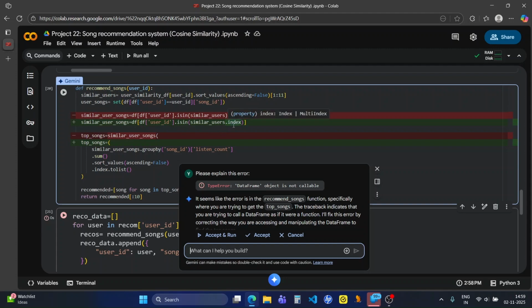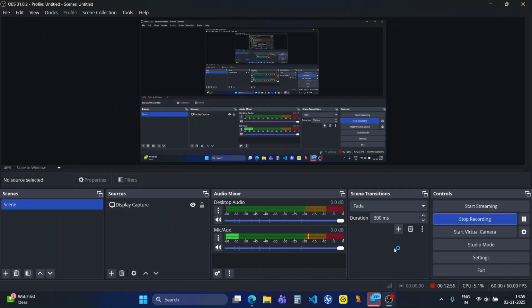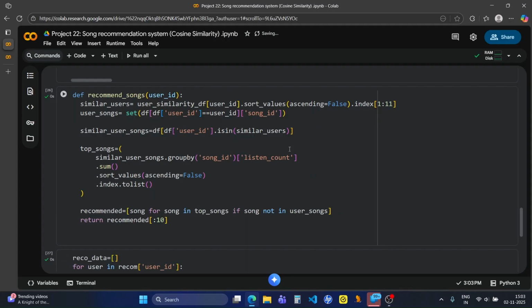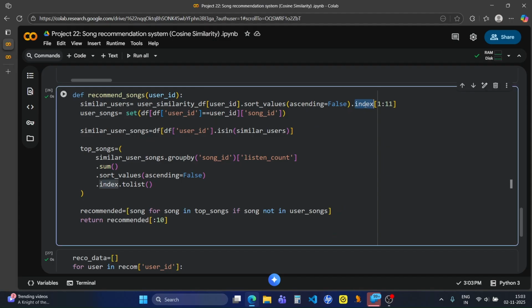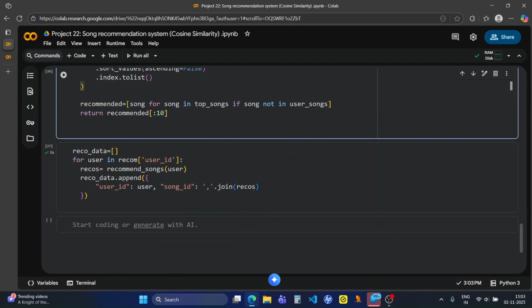Okay, we need index. So there were two errors. The first, we need to add index here. Index was not there, so we need to add the index. And the second error was that similar user songs will be under this bracket. Earlier it was here. Okay, so I ran this one and it worked fine.